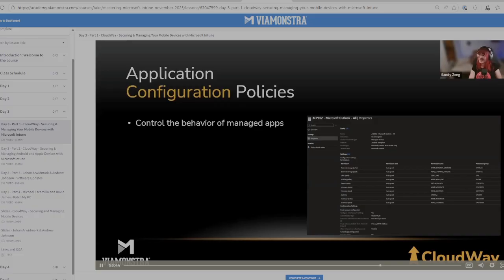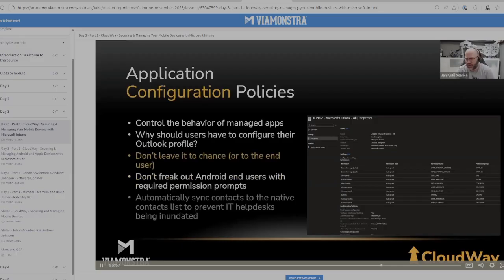So application configuration policies allow us to control the behavior of the apps themselves. For instance, why should users have to configure their own Outlook profile? Also, on your managed devices, you can set the permission prompts on behalf of the end users. You can automatically send contacts to the native contact list from Outlook. These are some examples of what you can do. Next.